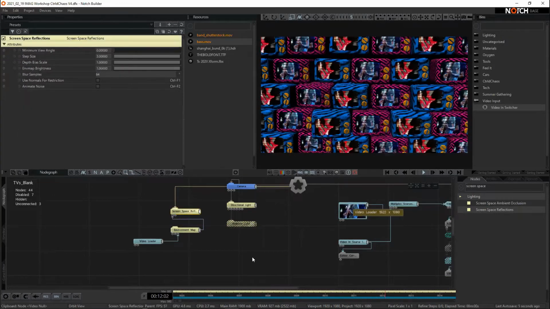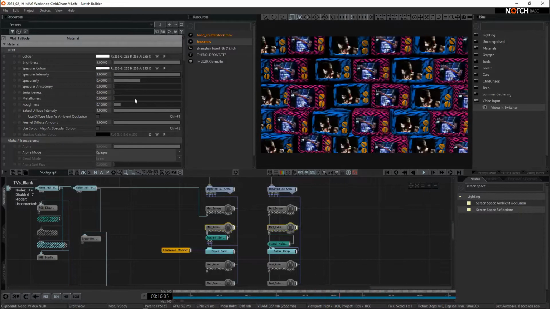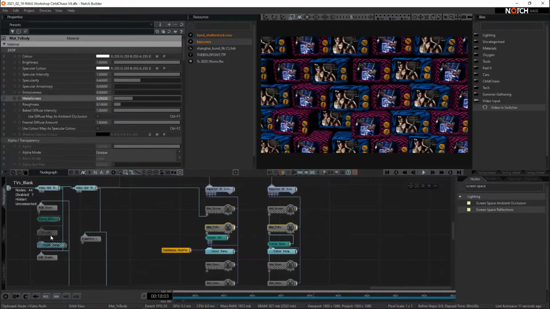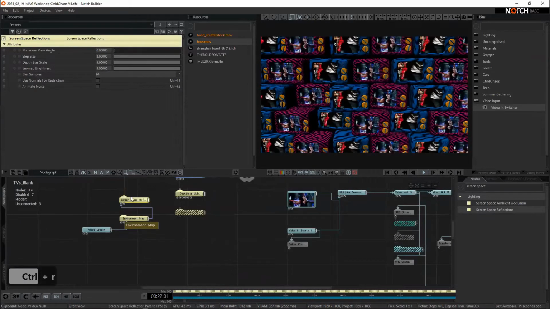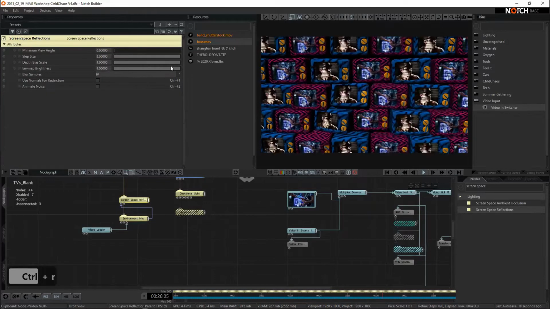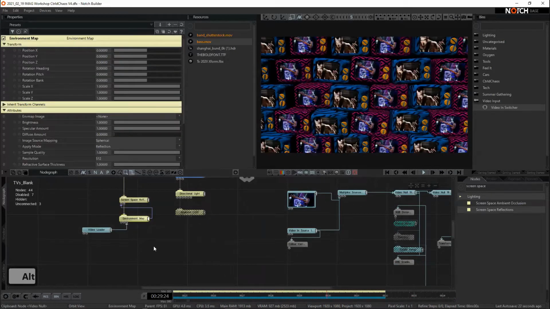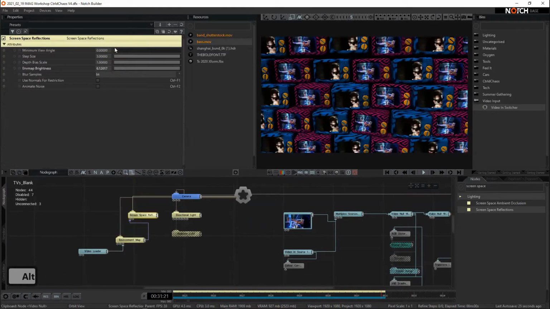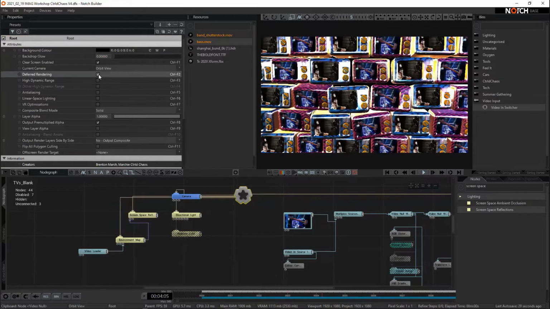And now we come into our materials and we adjust our metallicness to get some reflections. And we have to control. And we bring up our brightness. Oh, disregard. Deferred rendering. I forgot to turn on deferred rendering.